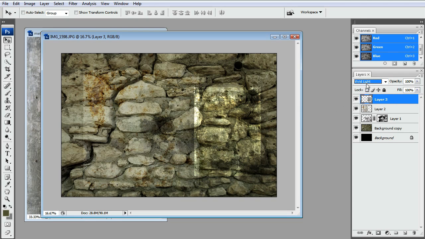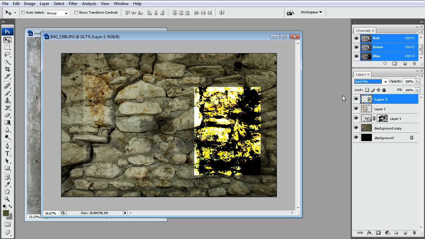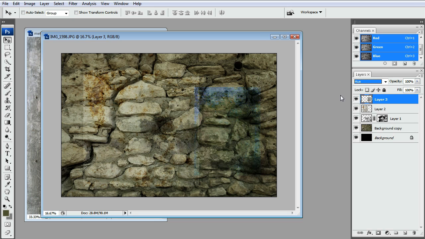Vivid light, it's very rare that I use this, but sometimes it can be interesting because it adds a lot of color. It seems to multiply each color channel or something. I'm not sure exactly what it does, but subjectively it can give some interesting results. Linear light, pin light, hard mix, difference.